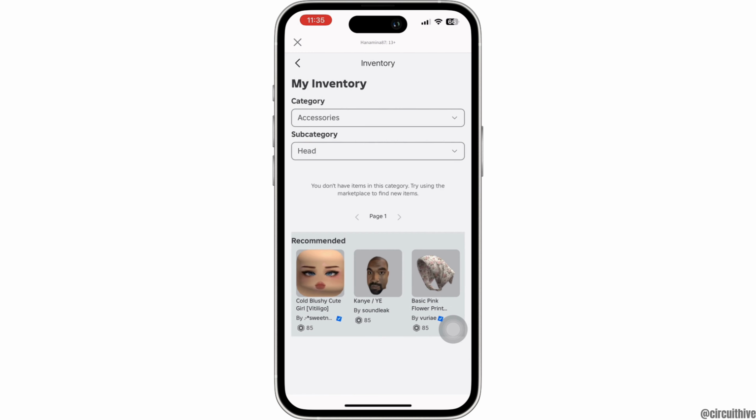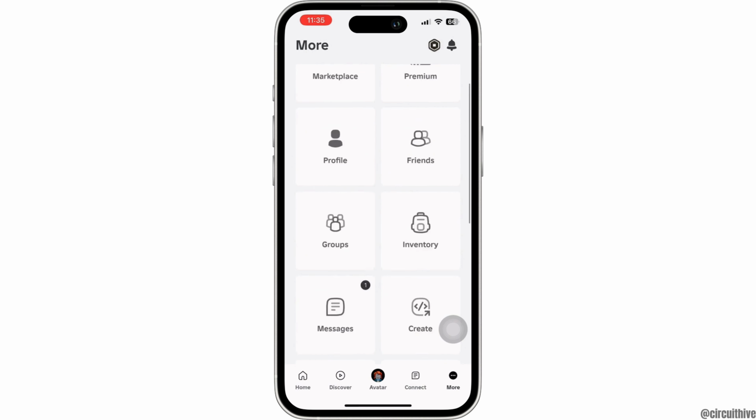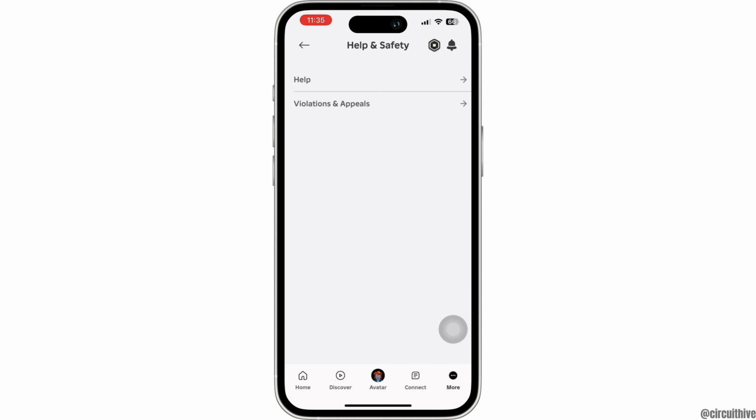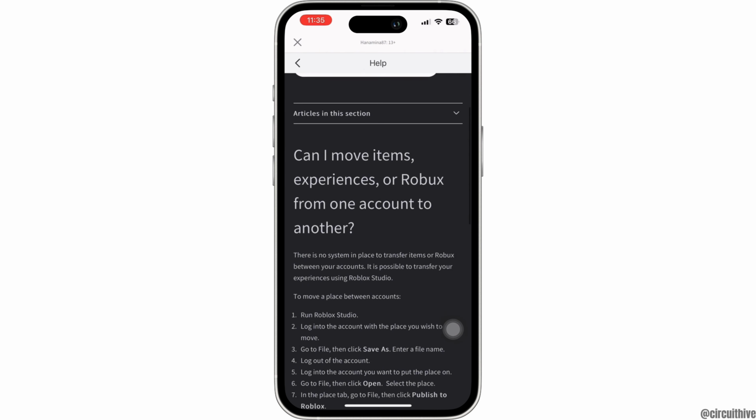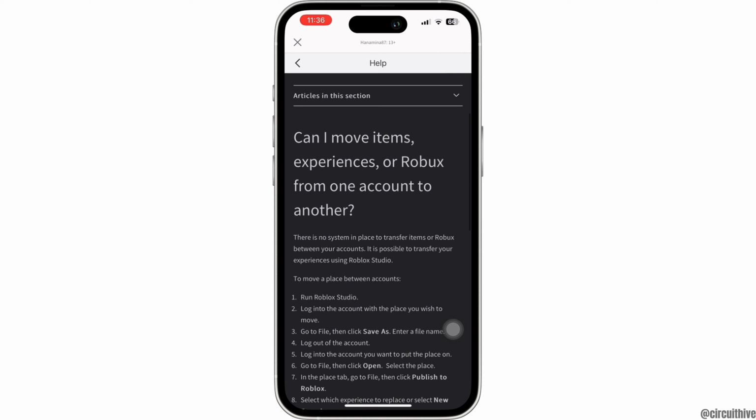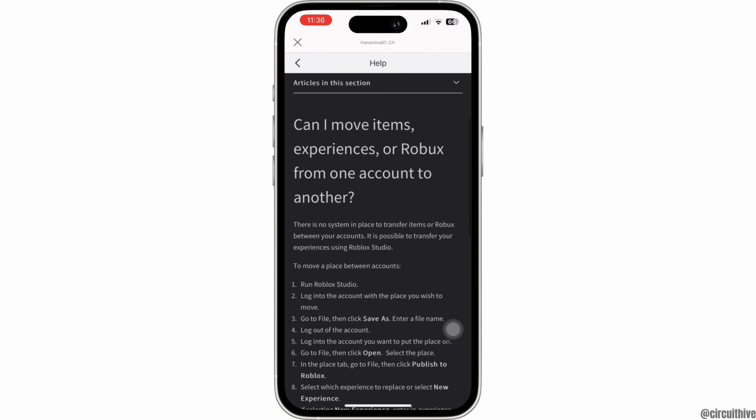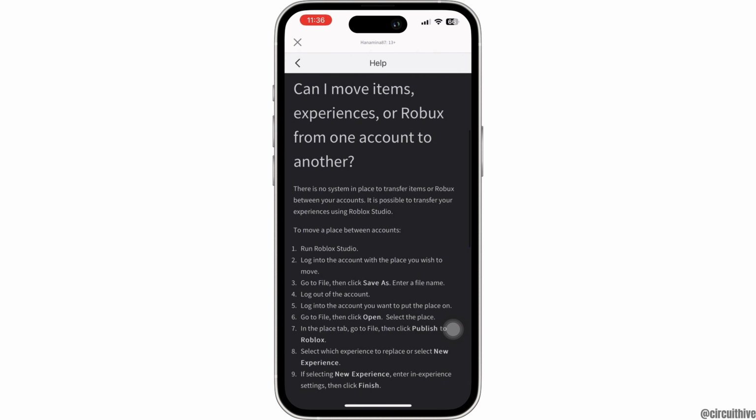Now what you can do is go back, then go to the help and safety section, then from here tap on help. So if there is a place that you want to share, that means your own place, then you can easily transfer between accounts by heading over to your Roblox studio. However, when it comes to the transfer of items, you will not be able to transfer it between accounts in Roblox, but you can easily purchase it by the another account to do so.